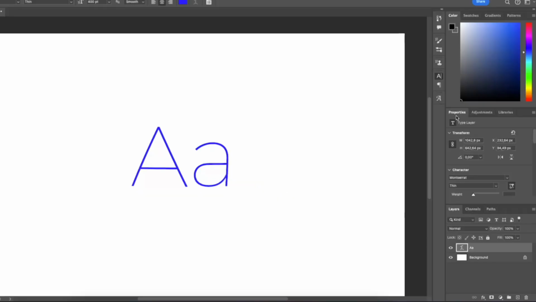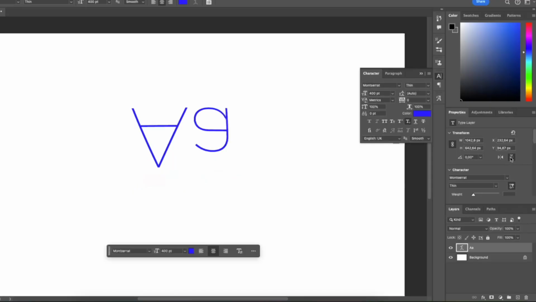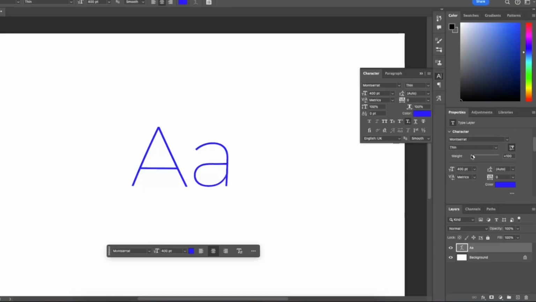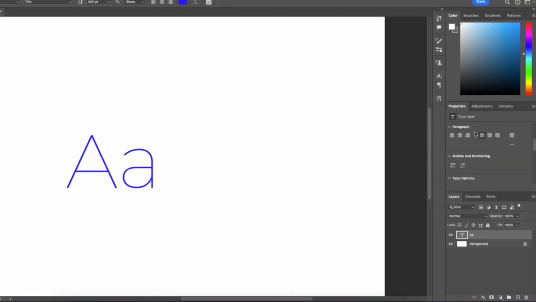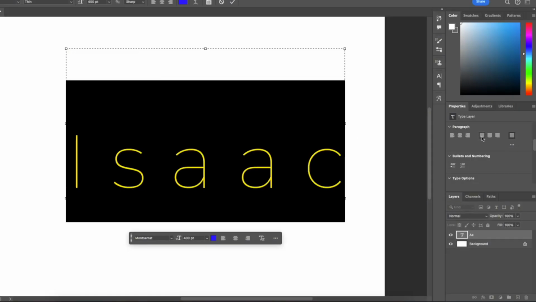Here on the right you have text properties. Here we have stuff like transform, where you can scale up and rotate your text and even flip it horizontally and vertically. And then we have character settings, which I already went through. Then again we have the paragraph settings. You can align it to the left, center and right, just like before. And you have justify options.